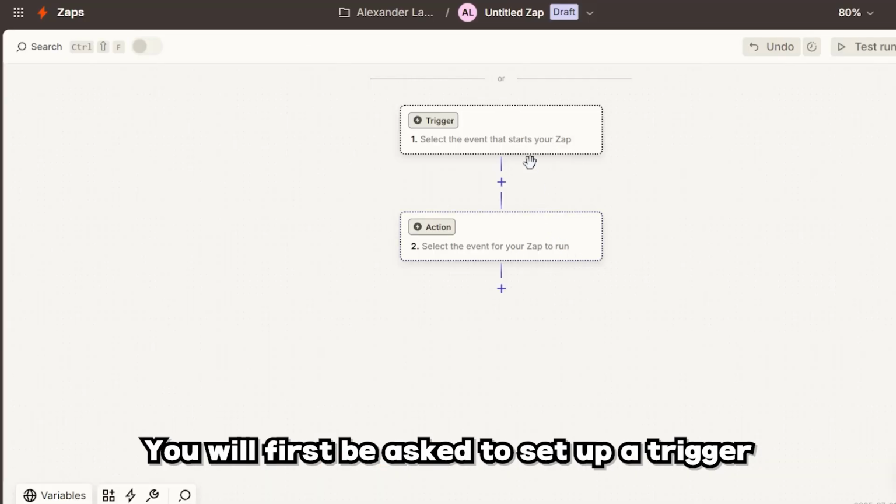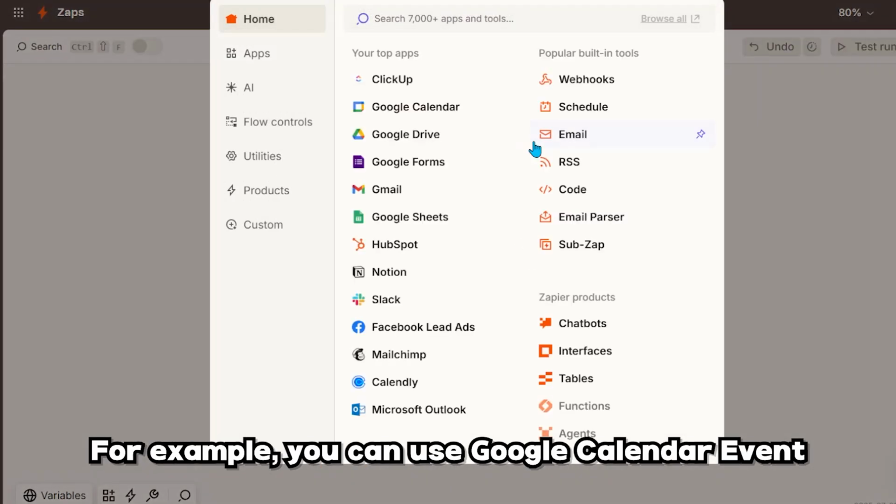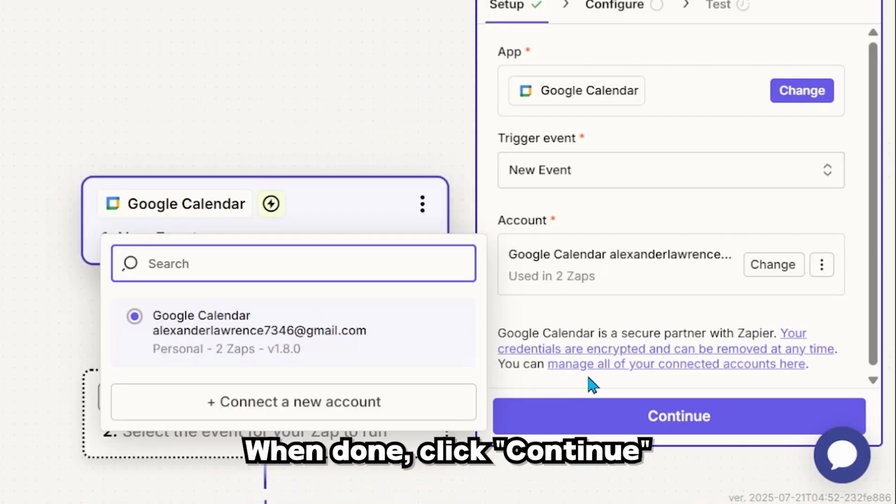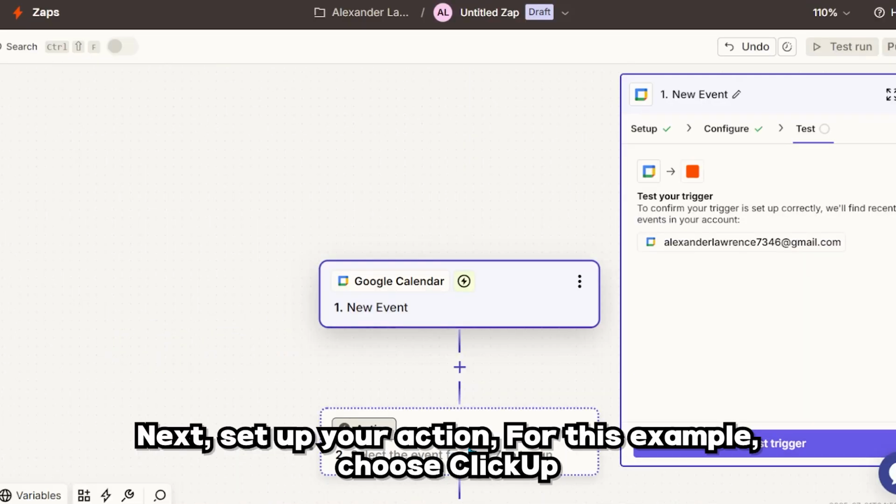You will first be asked to set up a trigger. For example, you can use Google Calendar event. Choose it and set up your trigger by following the steps provided. When done, click Continue. Next, set up your action.